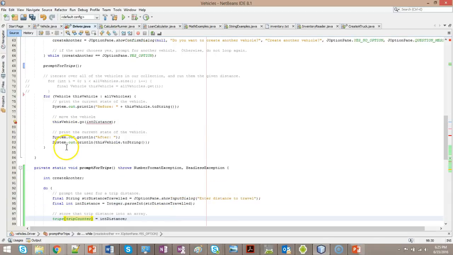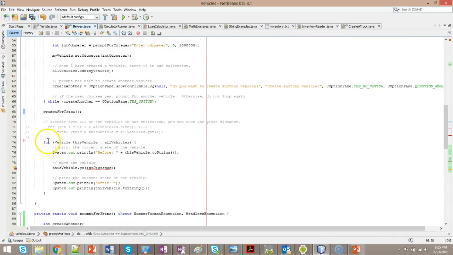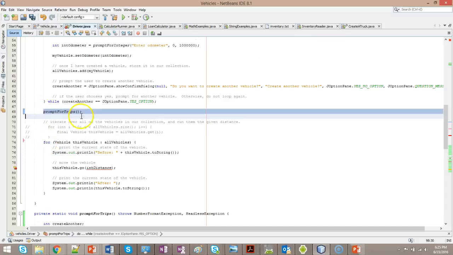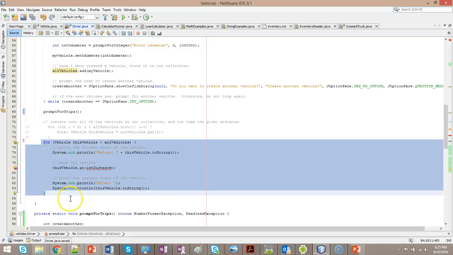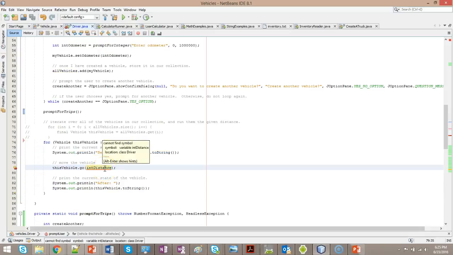Okay, time to fix our method up above now. Do you see here we have the prompt for trips that we've just refactored. I'll go ahead and save. I get a little nervous if I don't. Now, what we're doing here is we're iterating over a collection of vehicles that we've created previously. And right now it assumes that we're only going a specified distance. But you know what? We know now that we have multiple distances we want to travel, multiple trips we want to make. I want each car to go on each of those trips.